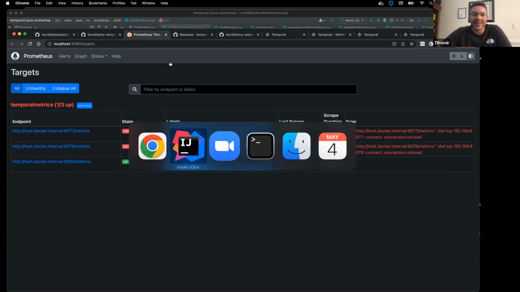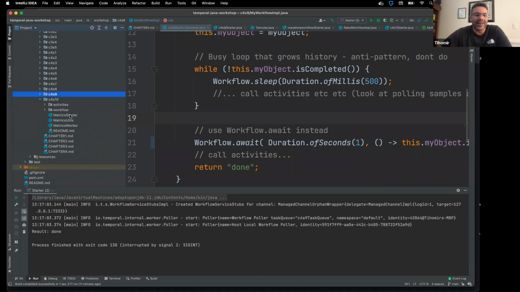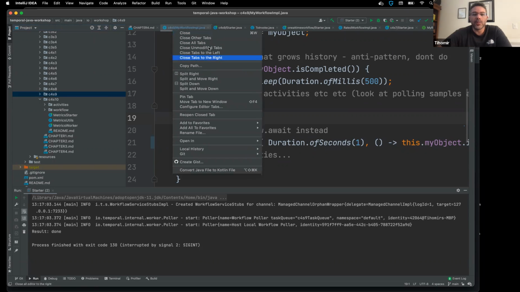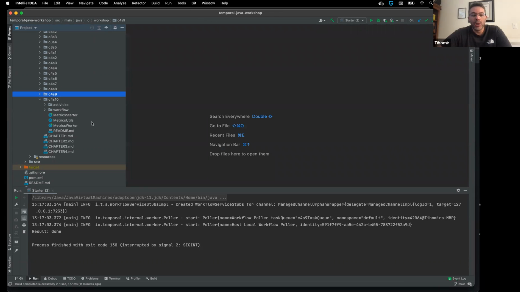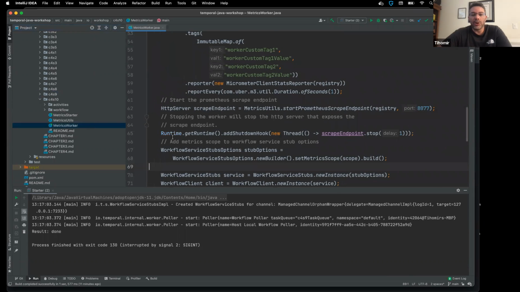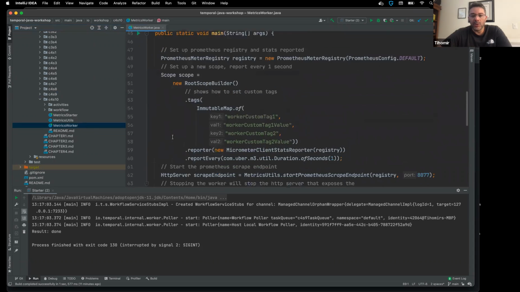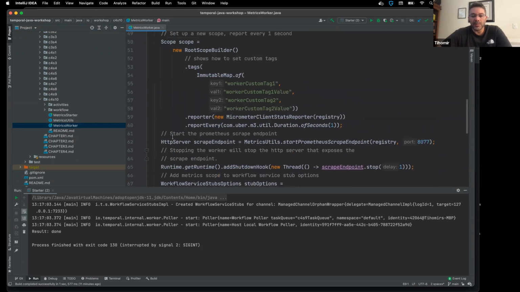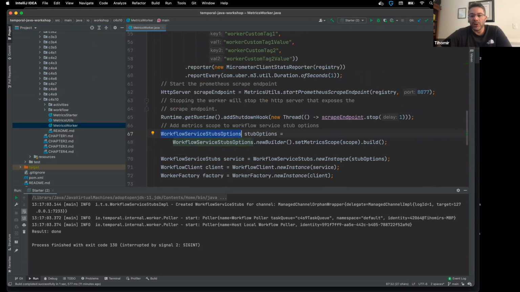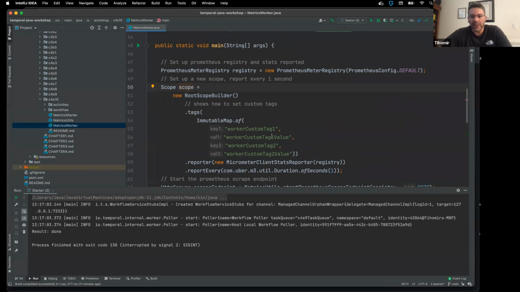You don't mind. But anyway, back to the code, our last section is in the Java SDK samples. We have a metric sample, and this is more or less a copy of that. I just wanted to show that in order to enable metrics, you have to set them via the workflow service stub options. When you create your workflow service stubs, you give it workflow service stub options. In here, there is a config called set metric scope, and you can set the metric scope here.